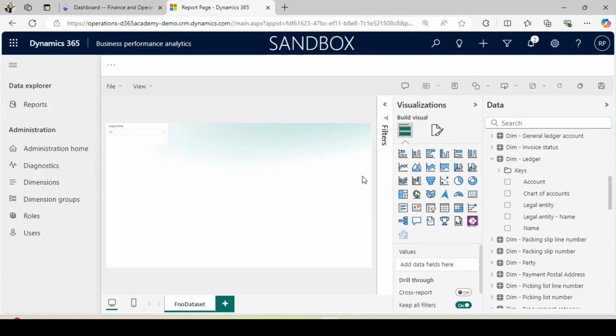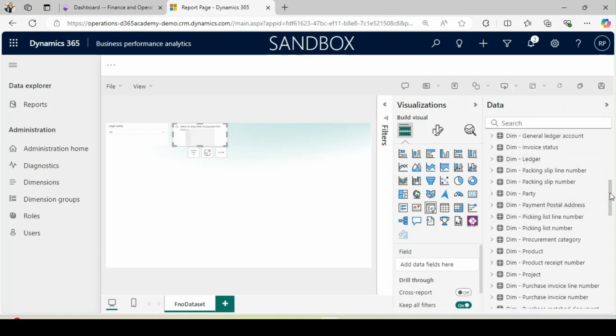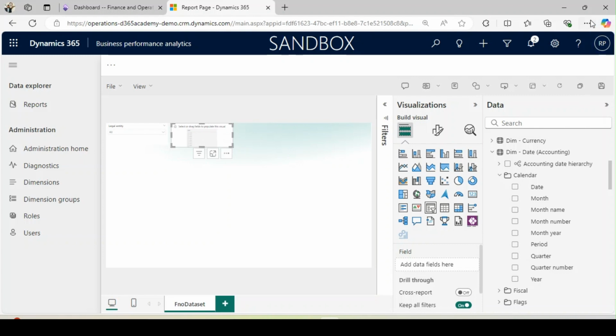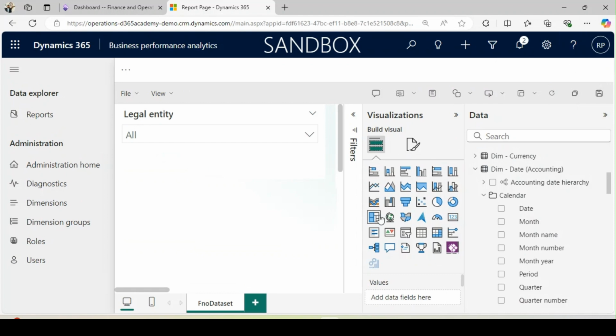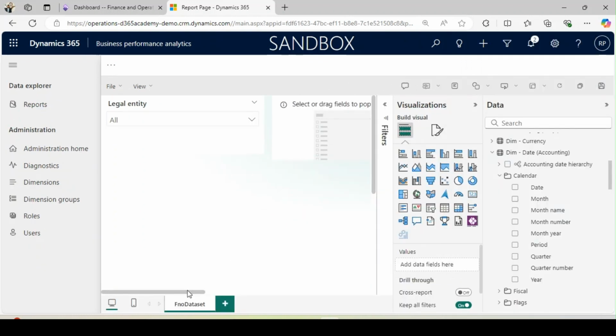Next parameter I will give is a date criteria. Again I will select a slicer. I will add here. So date, we'll find out where it is. Here I can select accounting date or calendar dates. Maybe I can just maximize the window so that you see it. No, it is becoming very big. Okay, now it is fine.